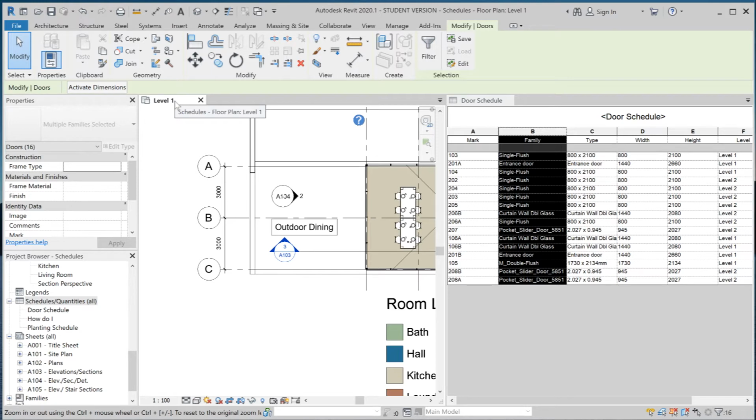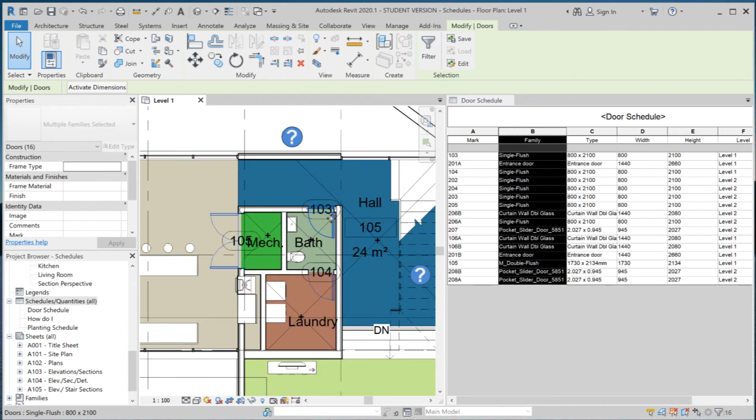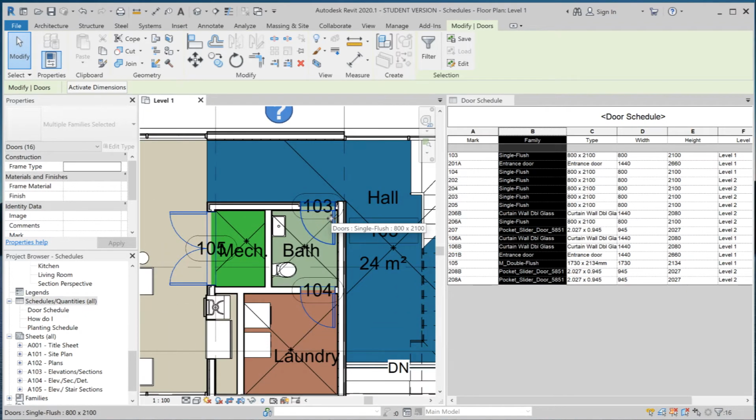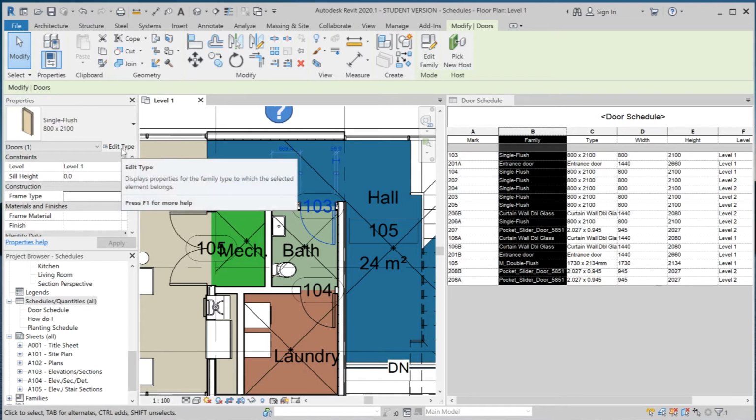I'm going to be careful to just highlight level 1 first and type WT so that I don't accidentally rename the parameter. Now I'm going to pan so that we can see door 103 and select the door 103. Let's see how they affect each other. So mark is an instance parameter, so it should show up right here without having to click on edit type. So I'm going to scroll down until I can see mark.